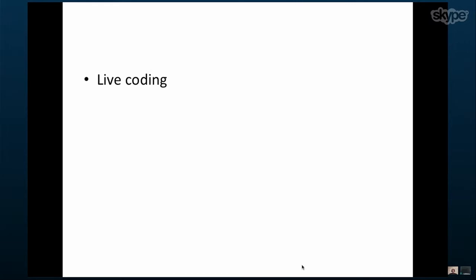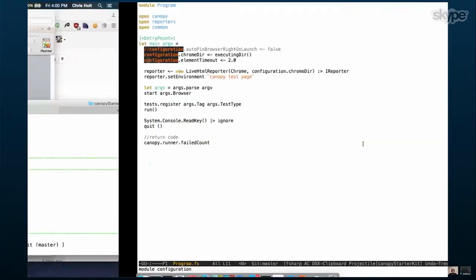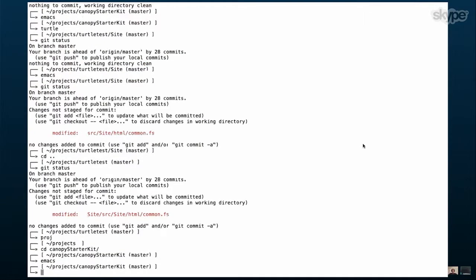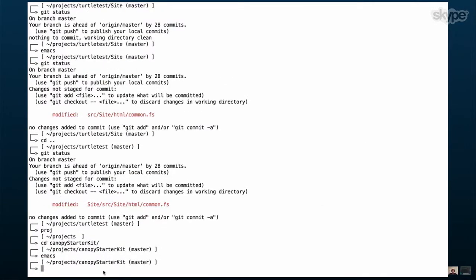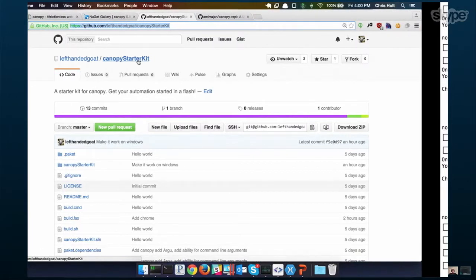So I'm going to do, for pretty much the rest of the talk, just live coding. I'm going to show you a couple different things. I'm going to open up this code here, which I'll just go back to console real quick. It's the starter kit, which I'll show you again real quick here. It's the left-handed goat canopy starter kit, and you can just clone it, and we'll just open it up.